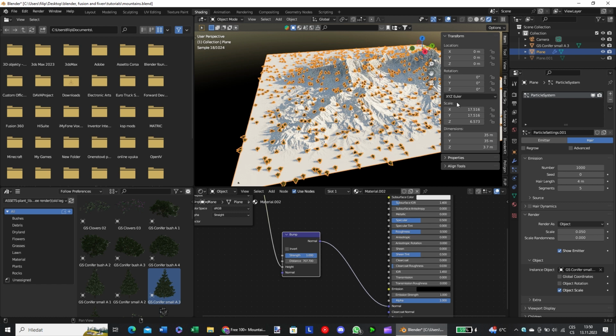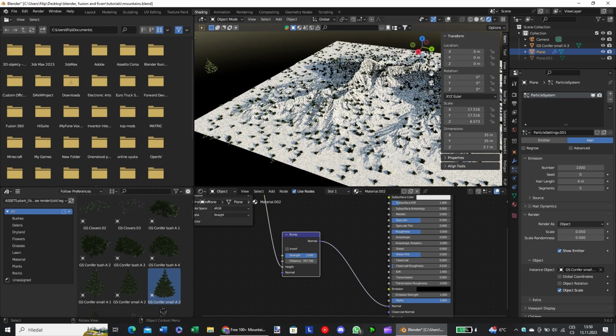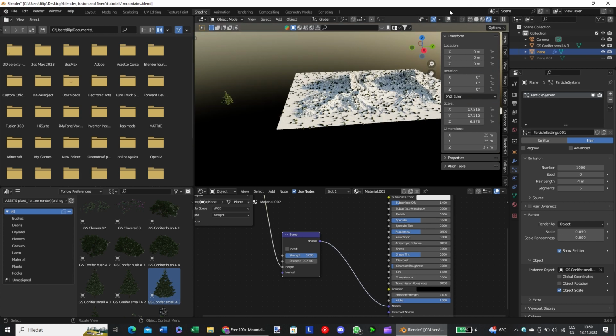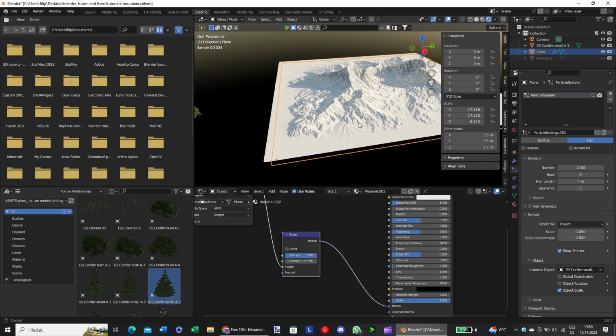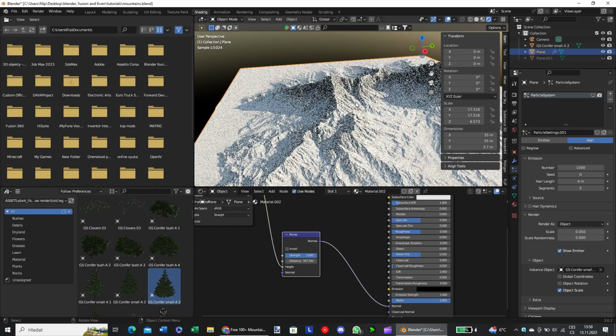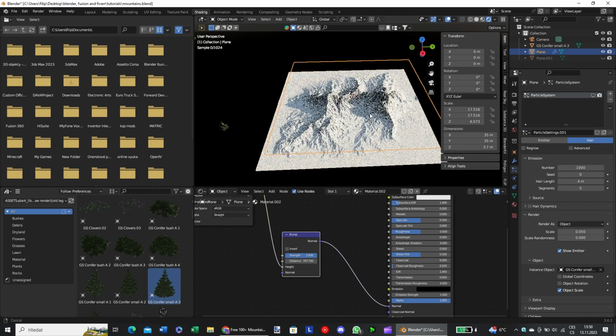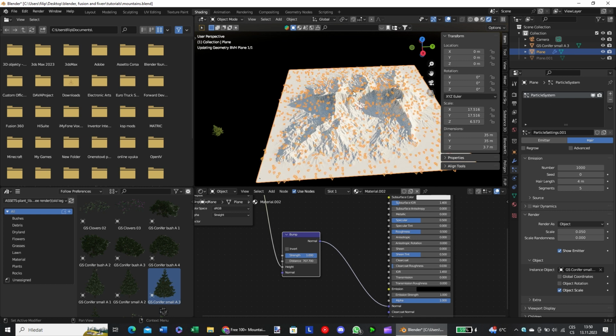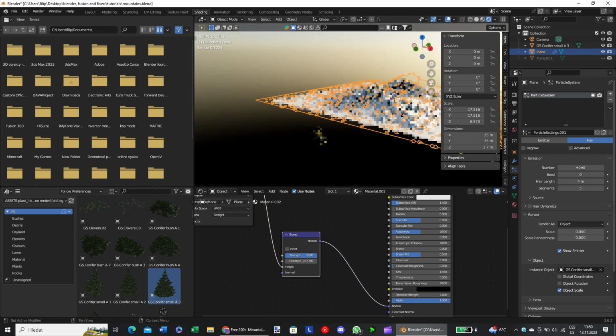So particle systems are actually the number one problem for me when it comes to making environments. But you can either deselect the overlays, which is gonna save you a lot of performance, but you can basically see nothing, or you can deselect the particle system from your viewport, so it's not gonna show in the viewport, but it's gonna show in the render. Let me show you.